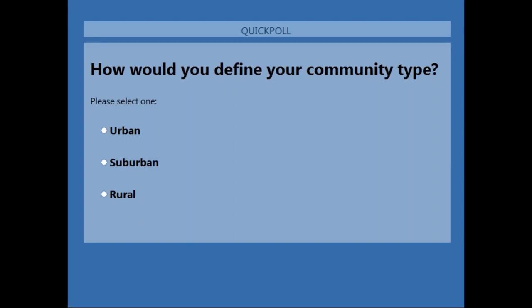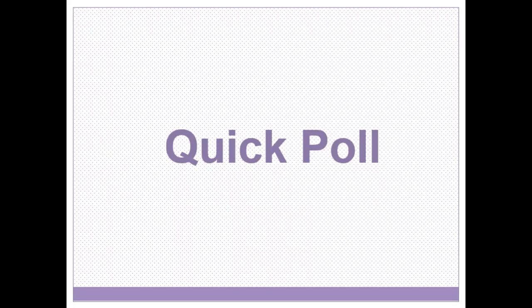We've got a total of 5 polls, so this is our 4th. How would you define your community type? Are you tuning in from an urban community, a suburban community, or a rural community? This is always an interesting question for us, and kind of changes every time, but tends to be a little bit more, yes, just like this poll indicates. Let's go ahead and close it. A little bit more rural.